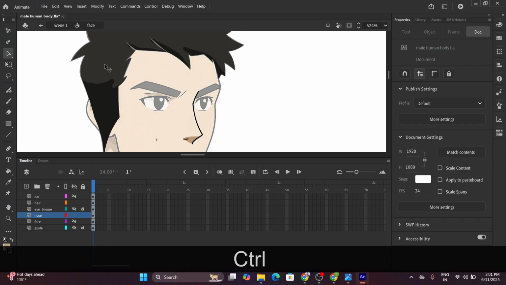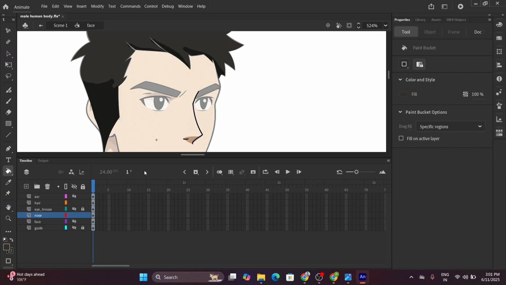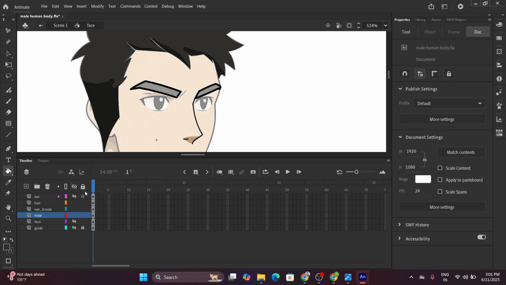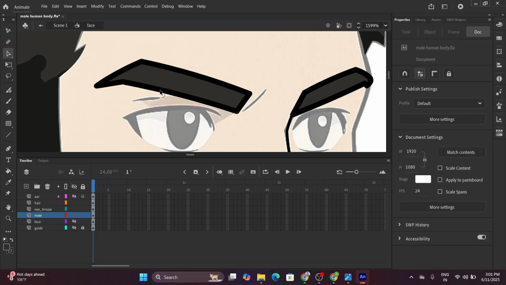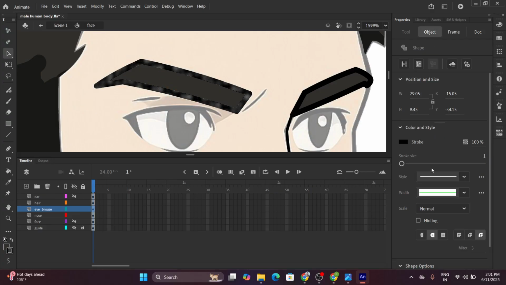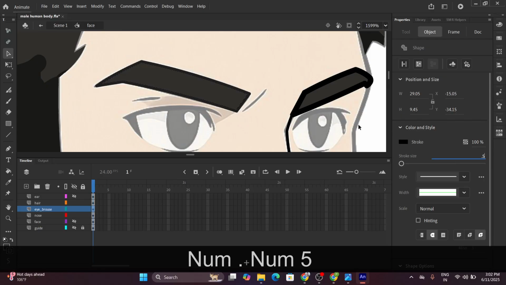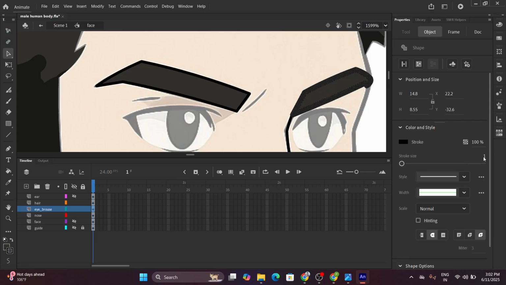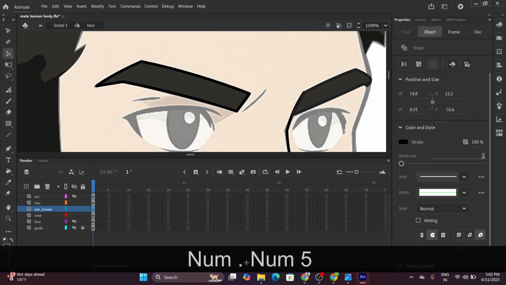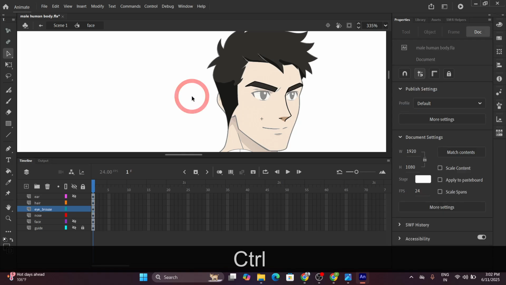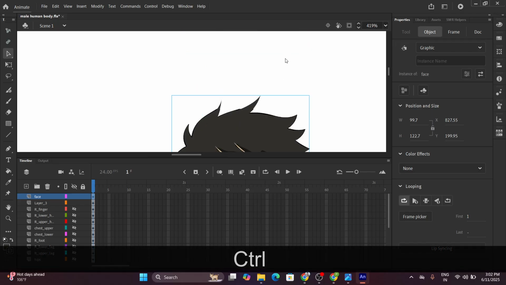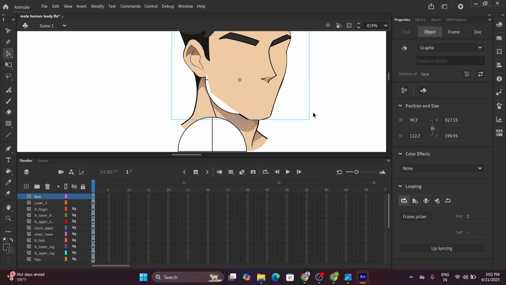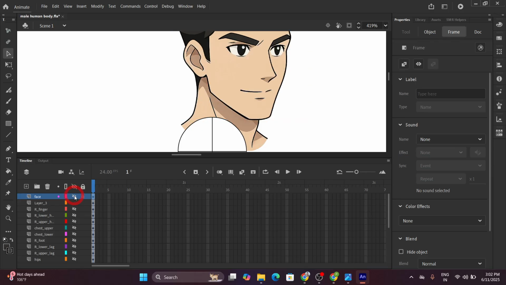Now let me go inside, and this time I will choose the hair color, and we can start filling our hair. And this time I need to change this 0.5. This one also be 0.5. Let me go back. You can see that look, right? Now let me hide this face layer.